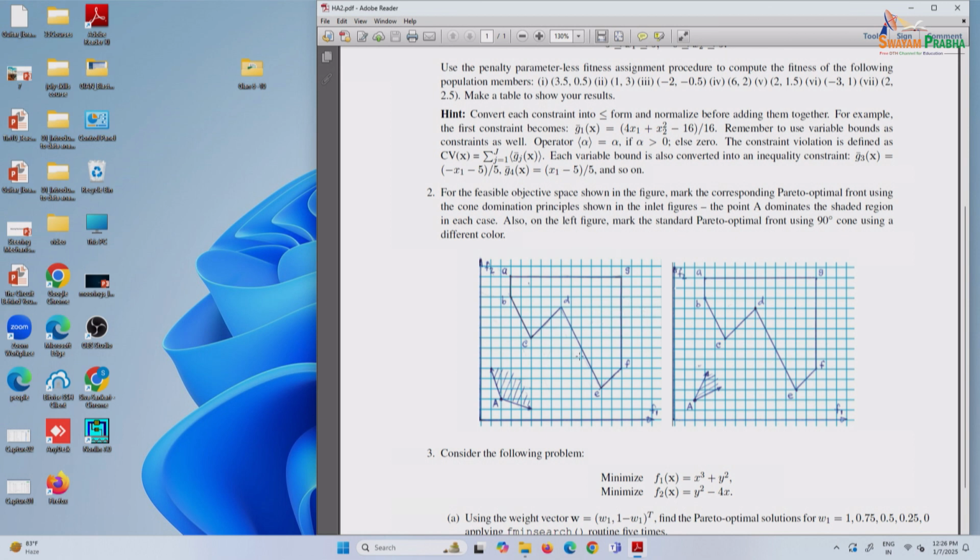I have not talked about cone domination. That's very simple for me to say. Let's finish this one. The last part is to mark the standard Pareto optimal front using a 90-degree cone. So let me talk about that first.